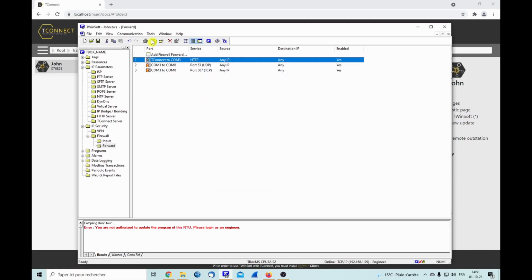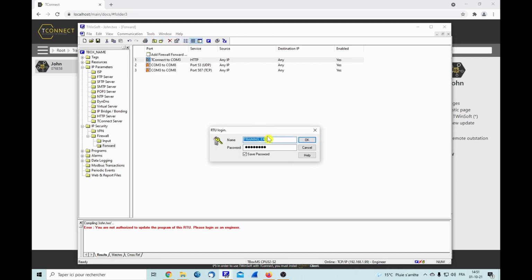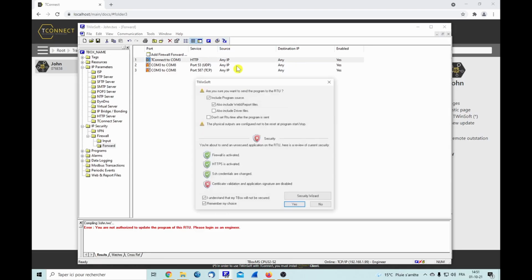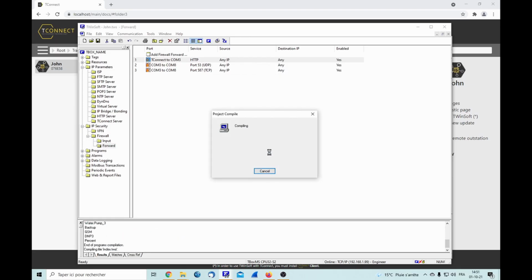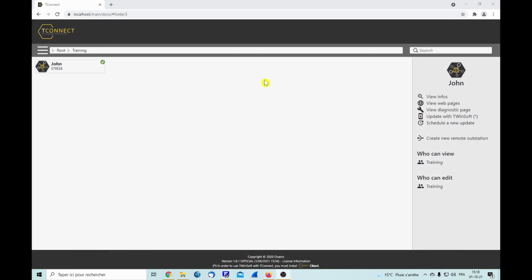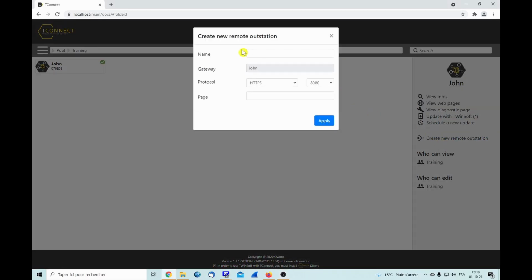I have to log in, of course, effectively. And remember, with the new login, as defined in TConnect, I'm now logged in as engineer, and I can now safely send the application. Back in TConnect, let's now click on Create New Outstation.